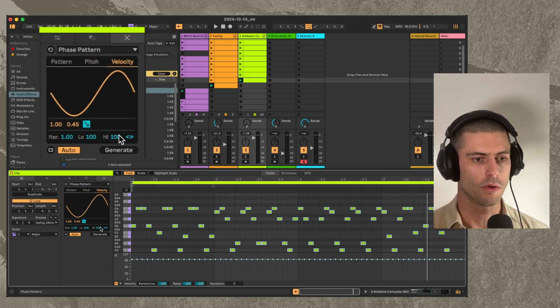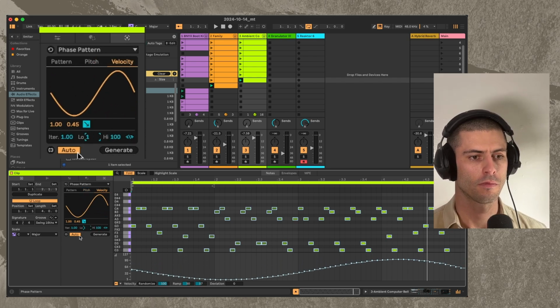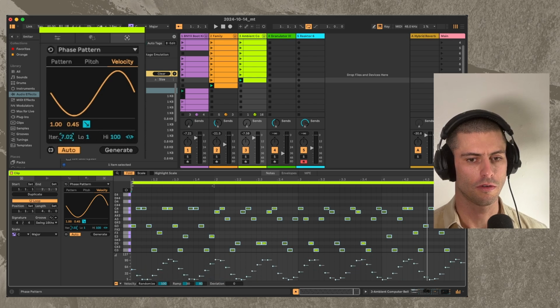We can do the exact same thing with velocity. And with this one, I also like to use iterations.